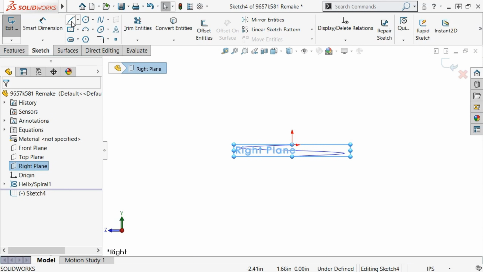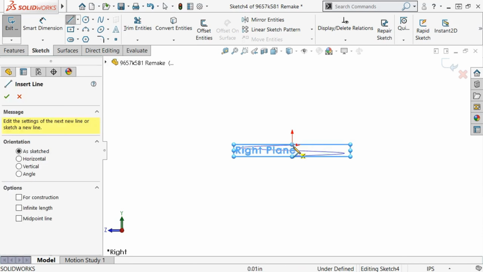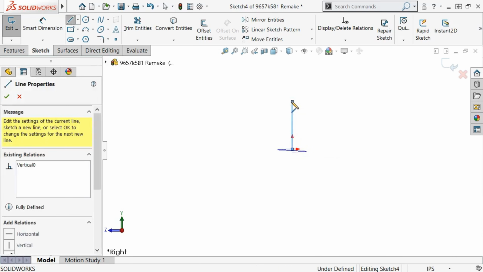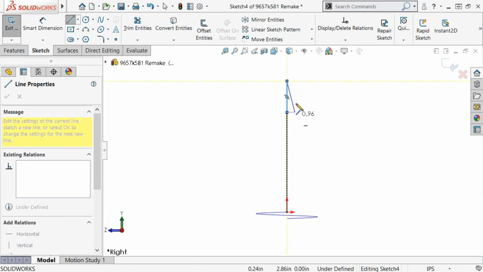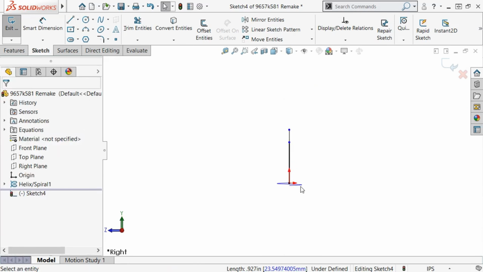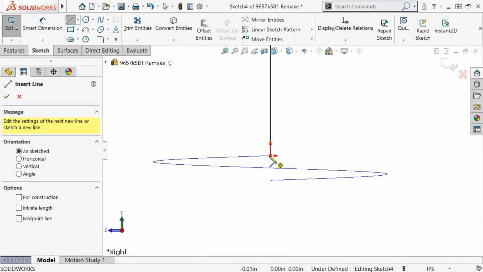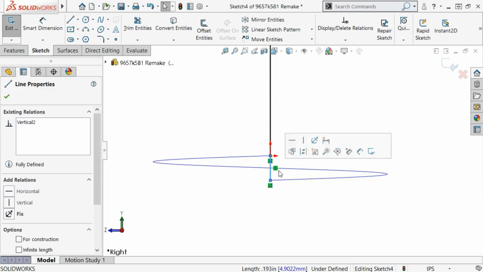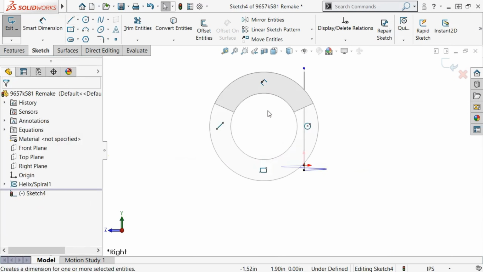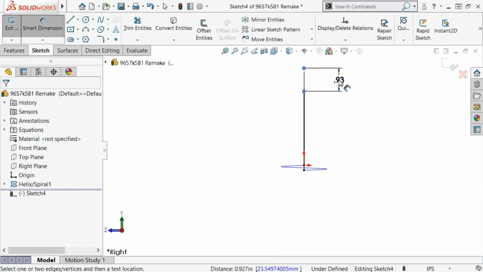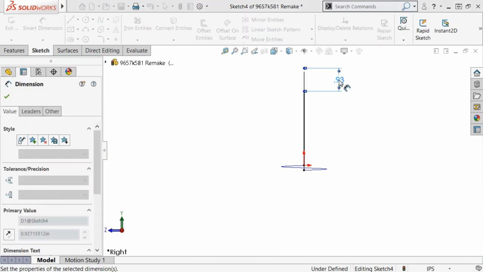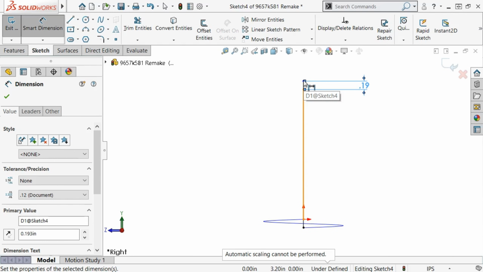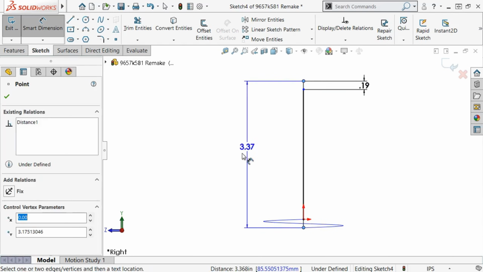Pay close attention to how I dimension this sketch, because this sketch is what makes the spring dynamic in the assembly. First, I'll sketch a line starting from the origin. This is where the bottom helix begins. Next, I'll add a construction line to the top, and one from the origin to the bottom of the helix. Now I can add a dimension to the top construction line equal to the pitch of the helix, and then a dimension of 4 inches from the ends of both construction lines.